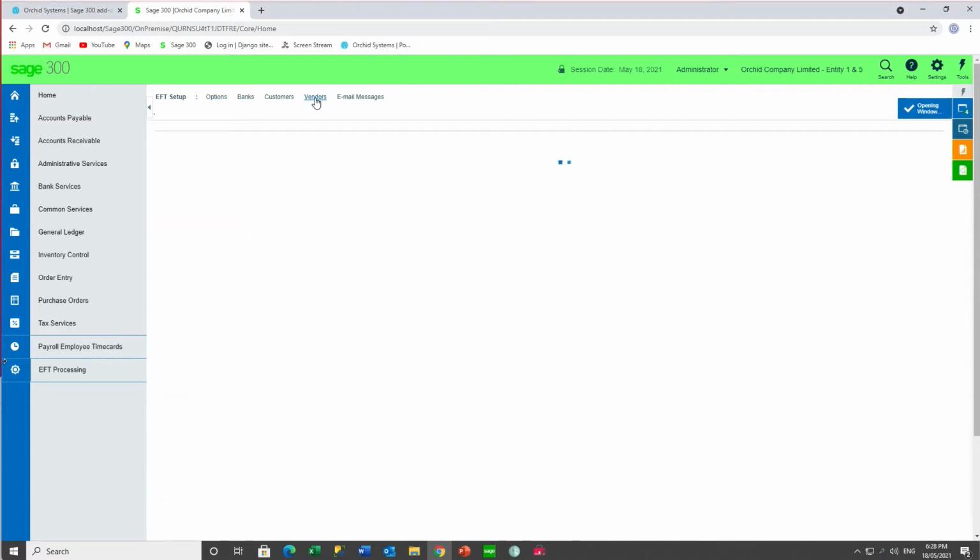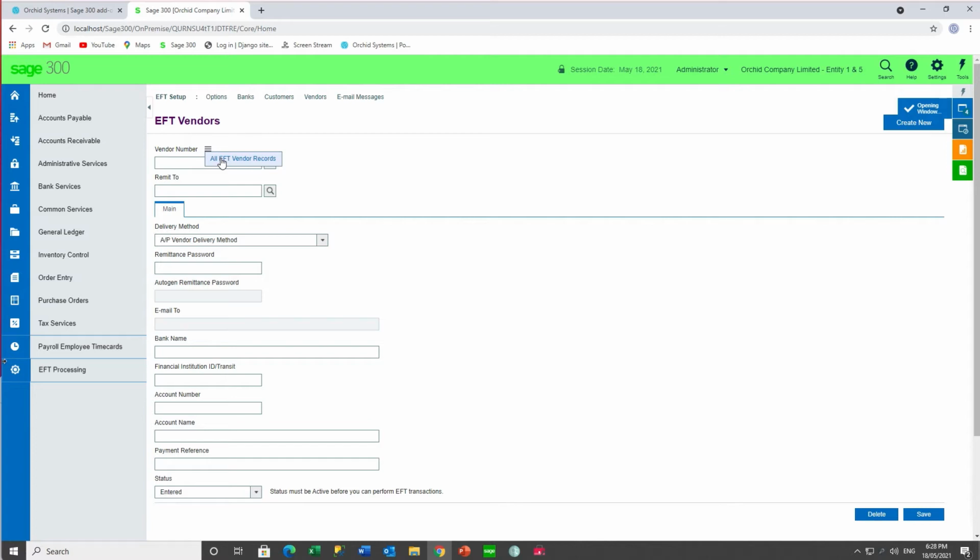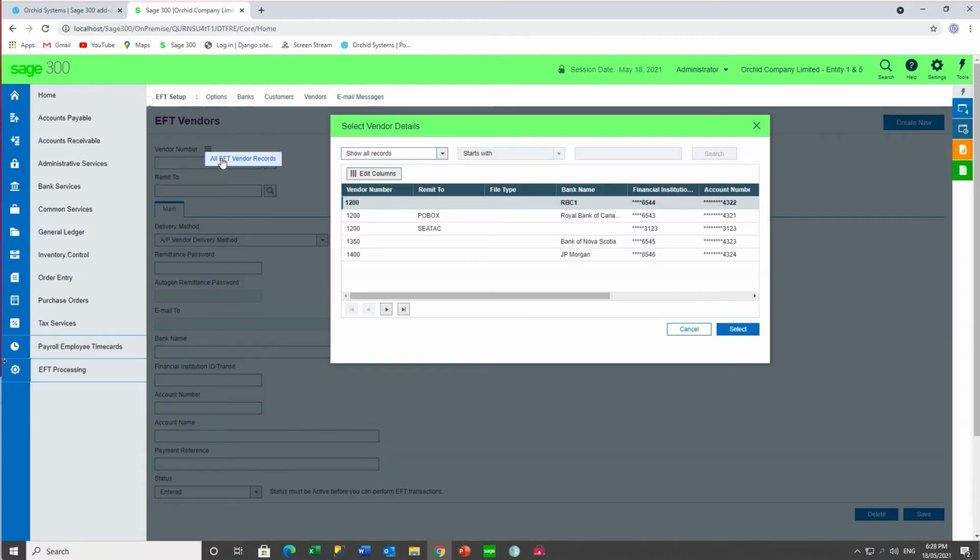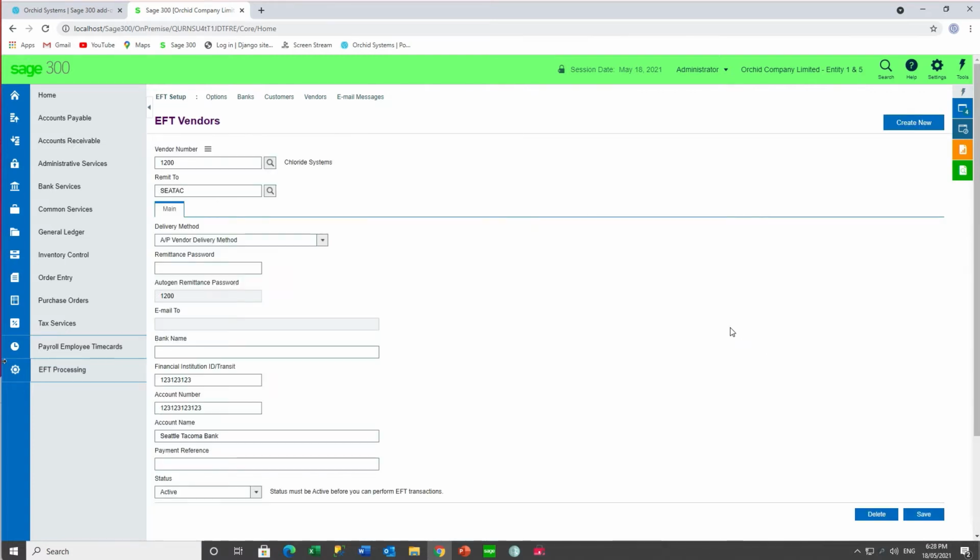Similarly for the vendors. All the vendors that have already been configured in EFT processing, whereas these two finders are on AP. So that's AP vendors and remit to accounts within the selected vendor.